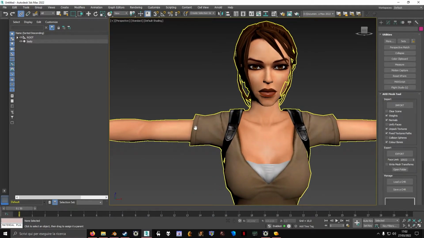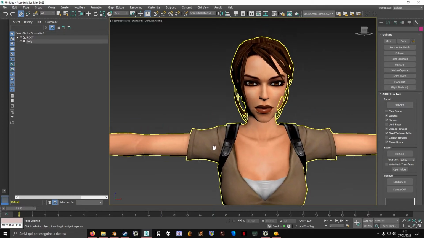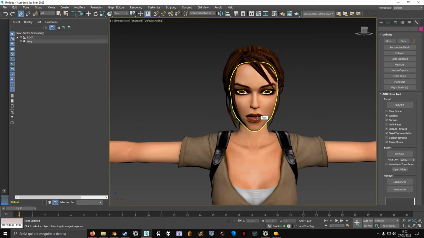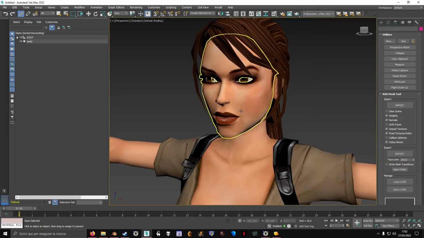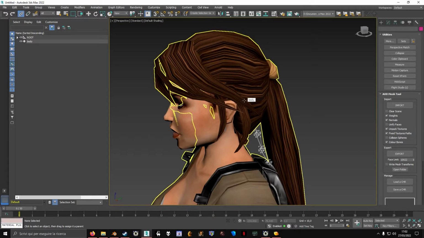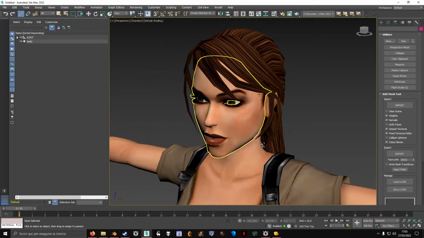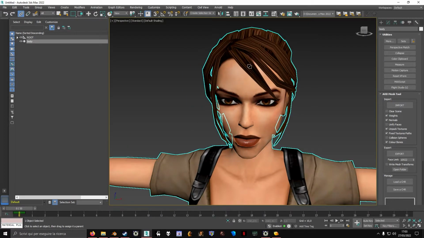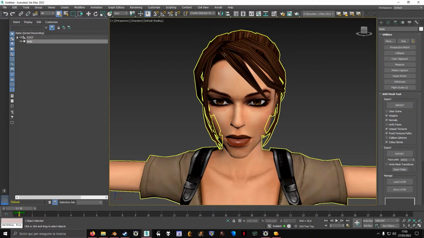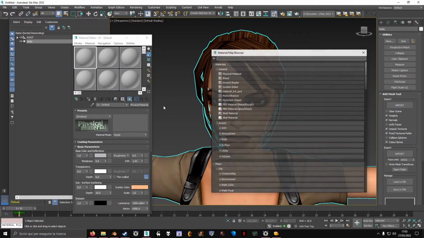As you saw, we organized the materials in Blender, but we actually have to redo the materials which have textures with transparency. So we have to basically manually set the materials which have textures with transparency. We just go to the material editor, material, get material.